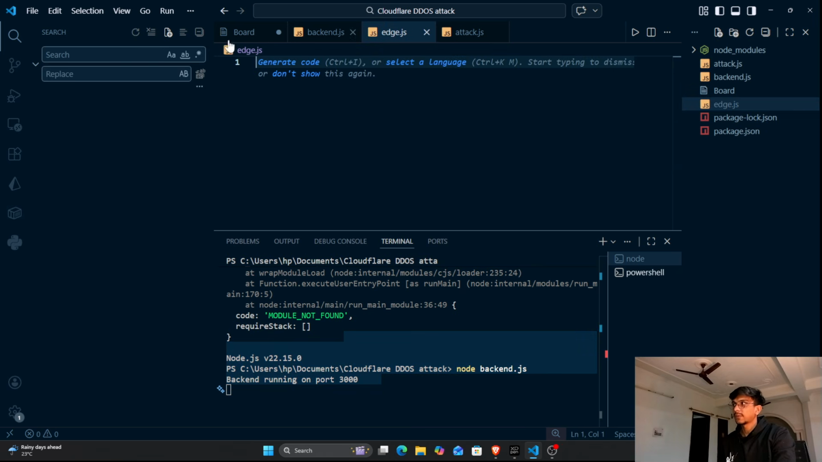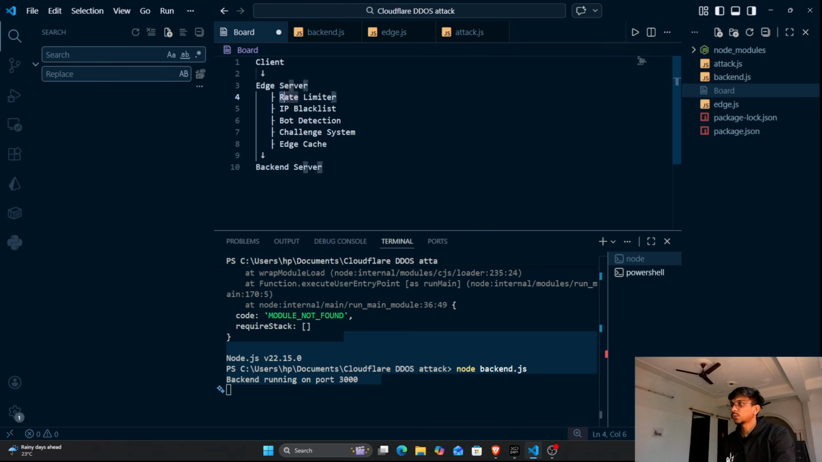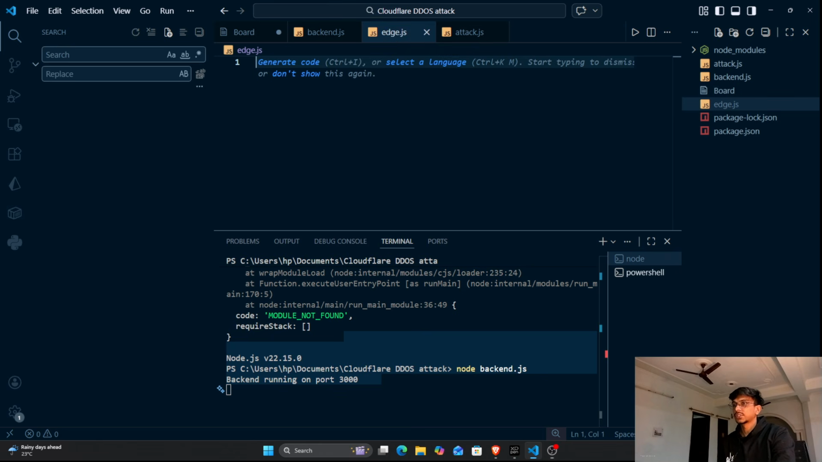So what do we have to do? We have to do rate limiting, IP blacklisting, bot detection, a challenge system, and edge cache, right? So let's work on the edge.javascript here. Before we go to the edge, what we will need is cache here. Cool. Let me run the cache.